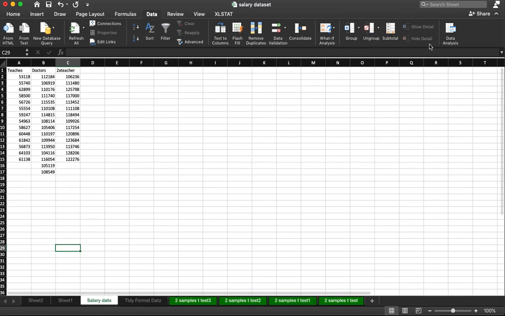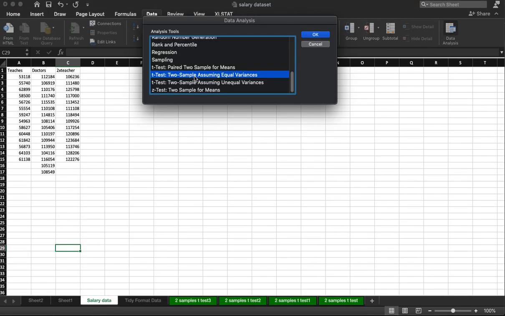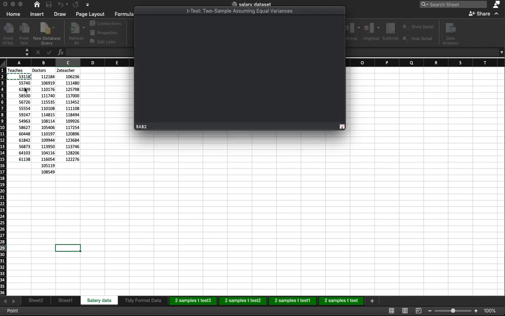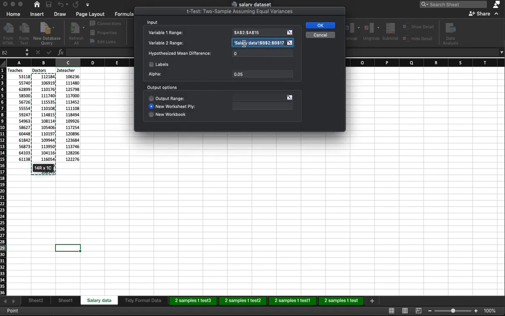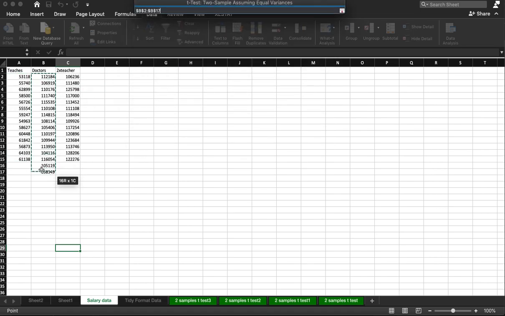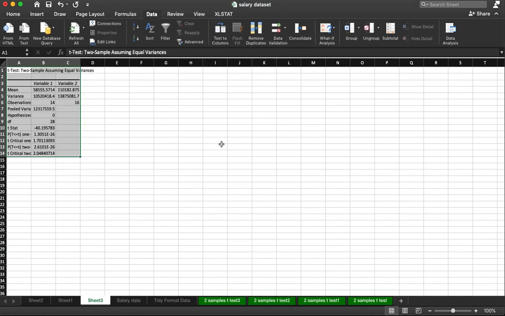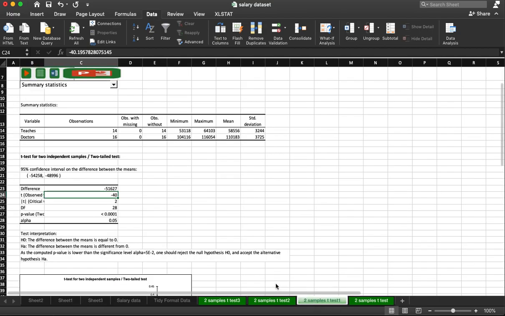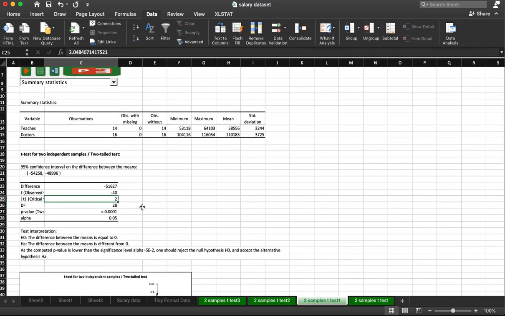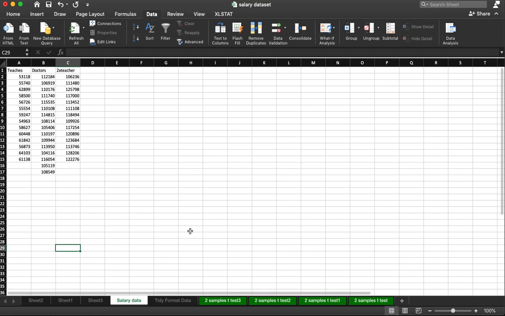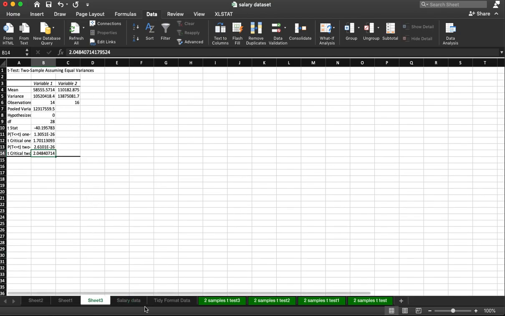So if we come back over here, let me go to data analysis, t-test assuming equal variances. Put my values in here. Hit OK. And it generated the same information for me. I get my t-stat, my critical value. So that's 2.04. You can see here its critical value is 2.04. So exactly the same outcome using the Excel version.